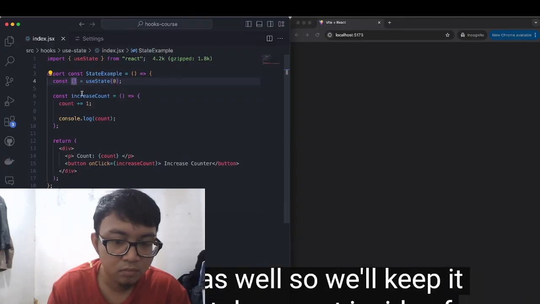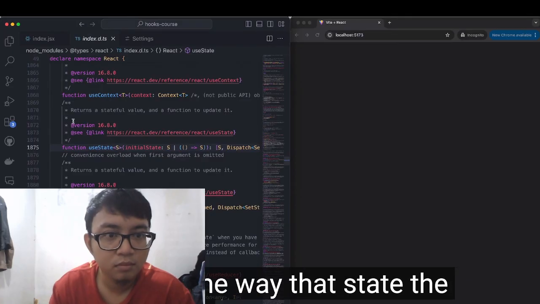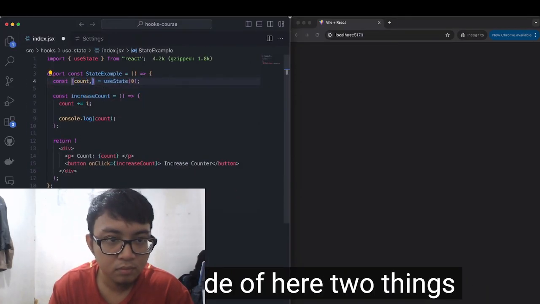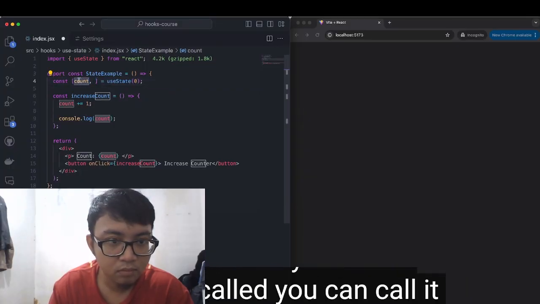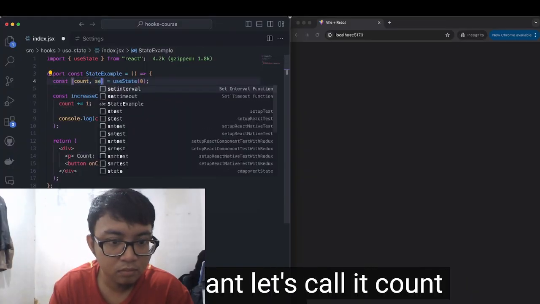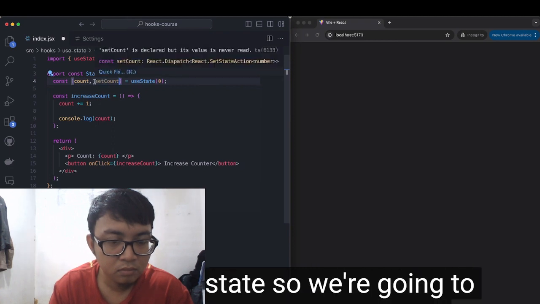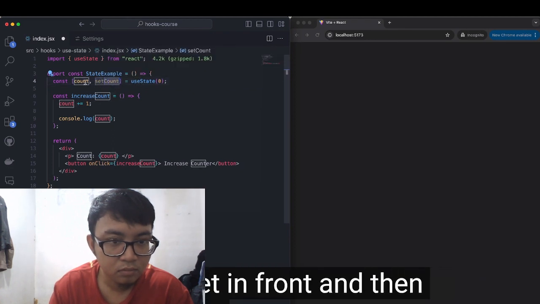And what do we put inside of here? Well, with the way that the useState hook is defined, and you can look at it if you want to, this should return back inside of here two things. The first is the value of your state, which you can call whatever you want, but let's call it count. And then it is a function that you can use to alter the state. So we're going to call this setCount. Usually it has this notation with set in front and then usually the name of the state.